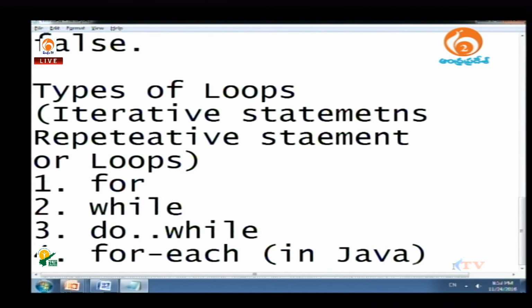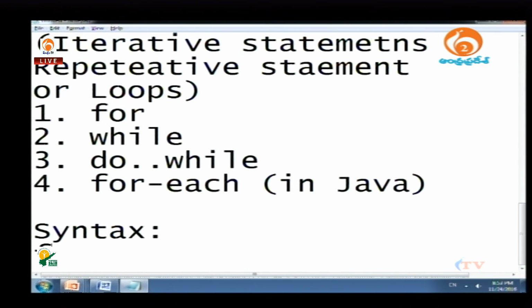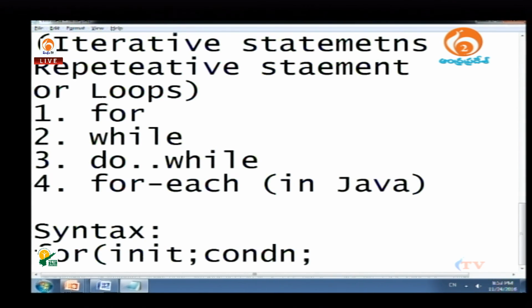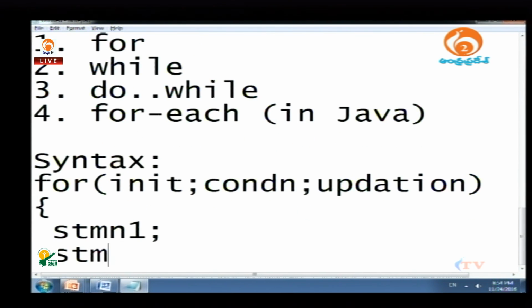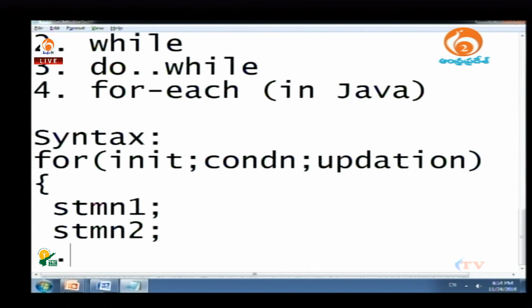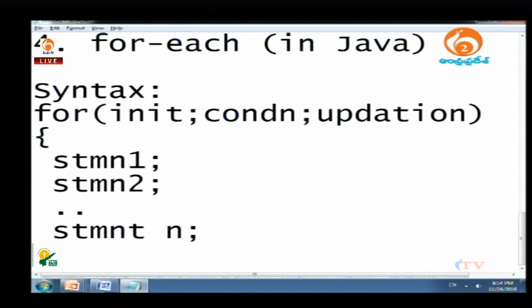Next, we will see the for loop now. What is the syntax of the for loop? for, initialization, semicolon, condition, semicolon, updation. Here statement 1, statement 2, up to statement n.